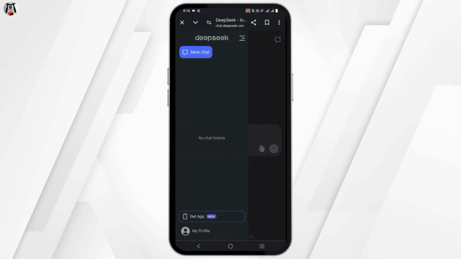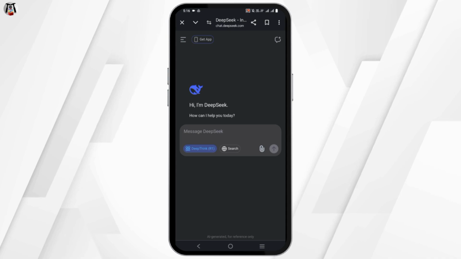The process is the same for the website as well. You just have to sign in with your Google account.